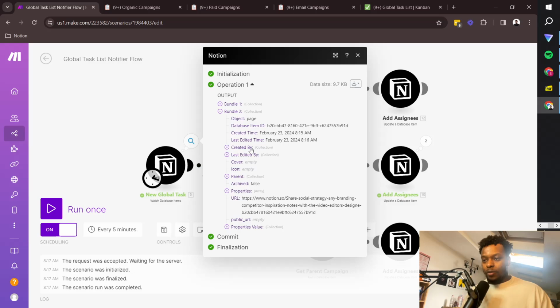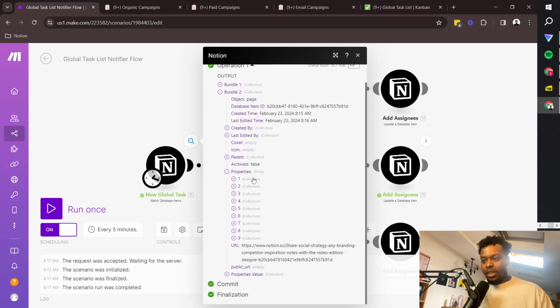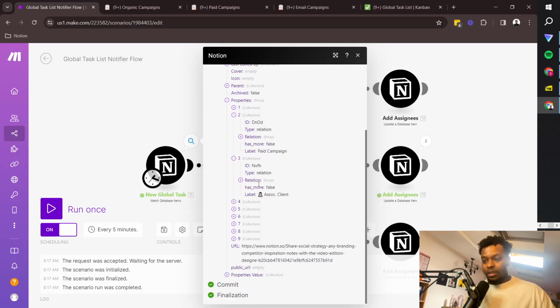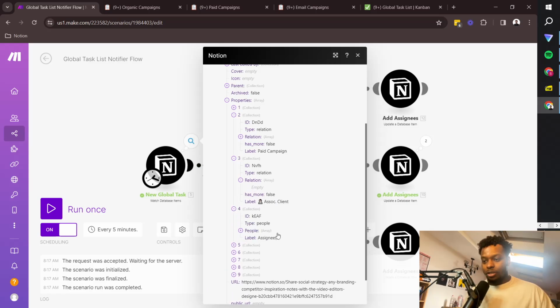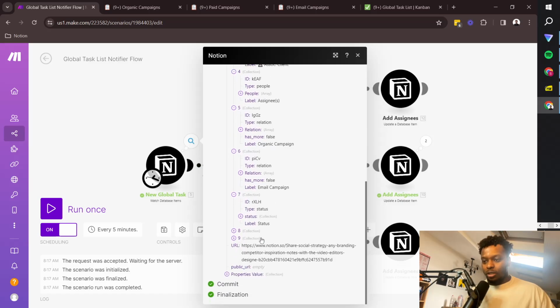It's going to spit out created by, last edited by, parent, properties values. With this, properties is an array with a bunch of objects in it, and these objects have their own collection. So this here is the date property, which is called expected due. This one here is a relation, which is the paid campaign relation. This is the associated client relation. This is the assignees relation. This is the organic campaign relation, email campaign relation, people's not a relation, sorry.